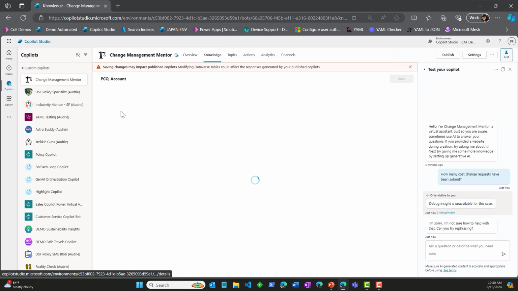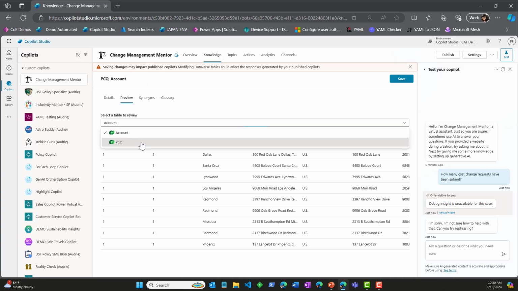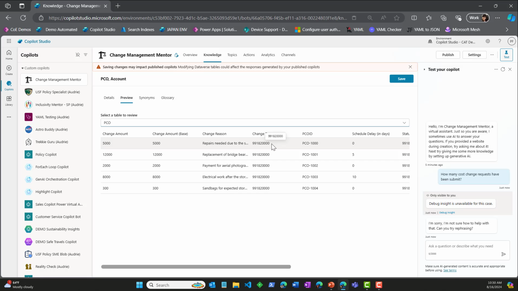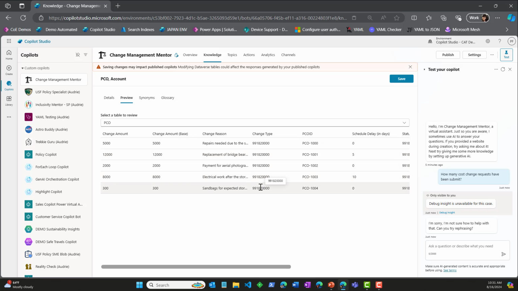So first, I'm going to open the PCO account, right? And in this, I'm going to make some changes. So I'm going to preview this. I'm going to find out what the change type is for cost here. Copy that. I might want to go to the database and get the type for schedule, but in this case, this particular chat Copilot is focused on cost anyway, so I don't need the scheduling change type to be supported by this bot. But if I wanted to have both supported, I would get both, right?